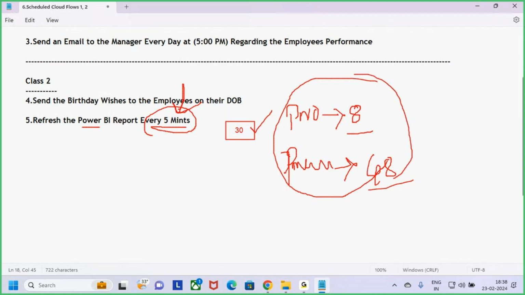So these are the drawbacks. First drawback is 8 times or 48 times per day. And the second one is you can refresh the report only every 30 minutes. Between two refreshes, the time duration is 30 minutes. But the client is asking me to refresh the report every 5 minutes in Power BI. So how do we refresh it?